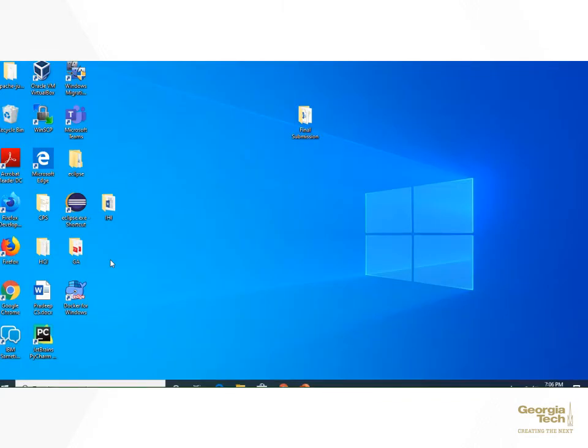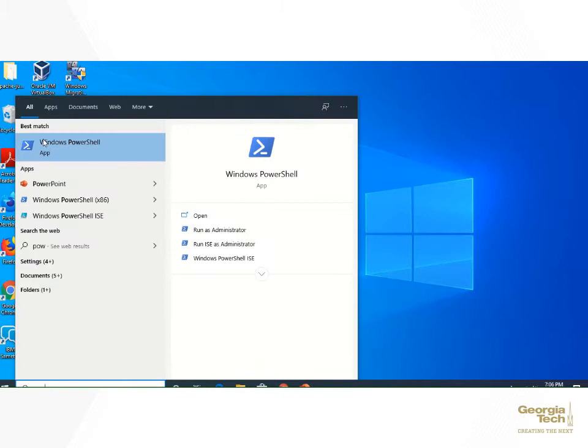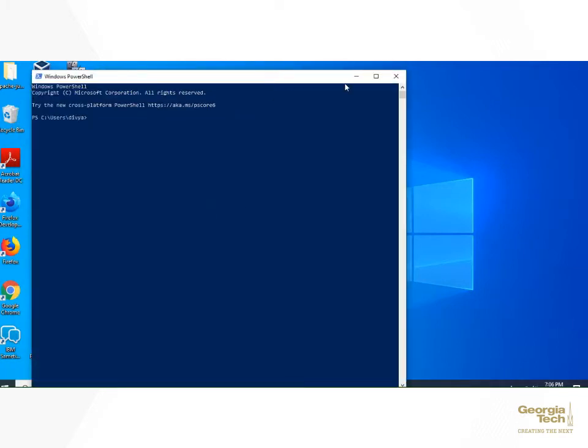So now my computer has restarted, and you can see that there is this icon on my desktop that says Docker for Windows. When you double click it, this will start the Docker service, and then you can go to PowerShell. This is going to be our Docker command line, so you can run Docker commands from here.